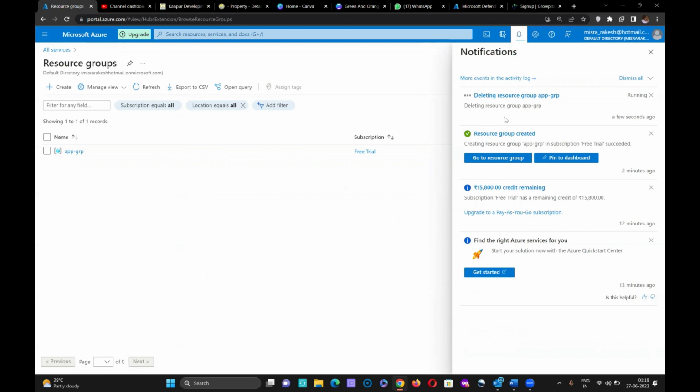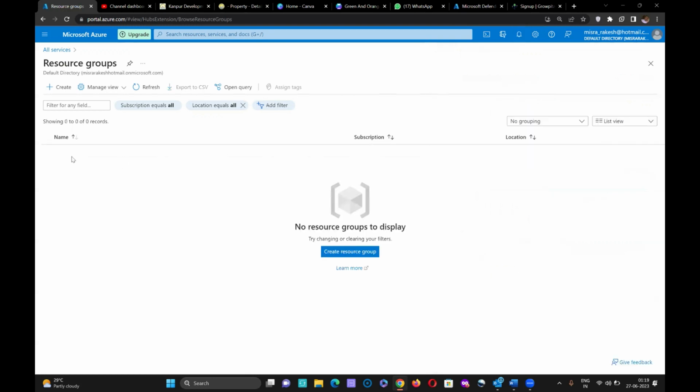Until it is deleted completely, we cannot create a new resource group using Terraform, because it will throw us an error: the resource group with this name already exists. Okay, deleted resource group app grp. Yeah, it's gone from here as well. Let's refresh. Perfect, it's gone. Now we will create a new resource group using Terraform.